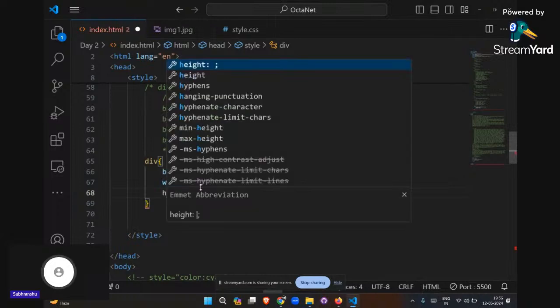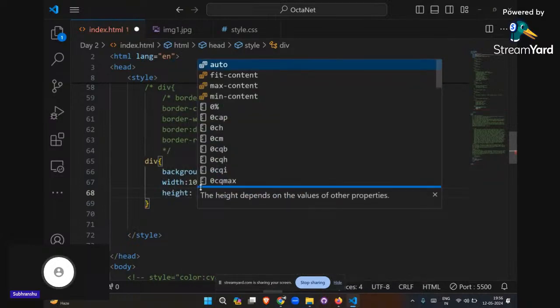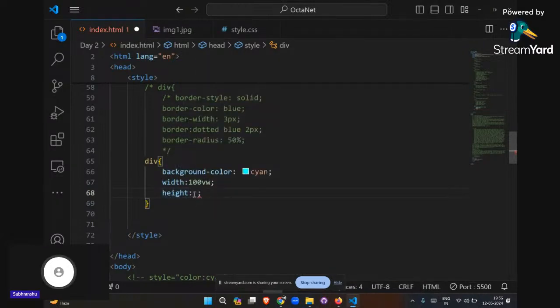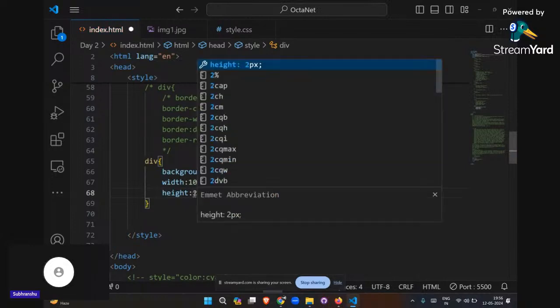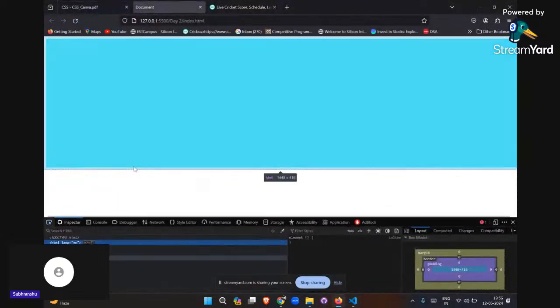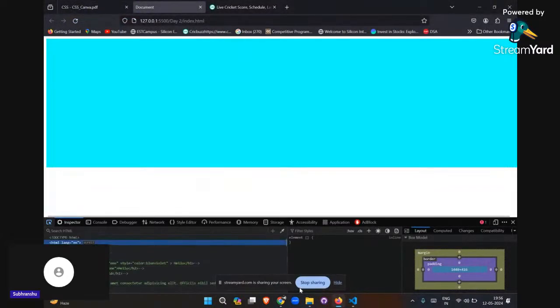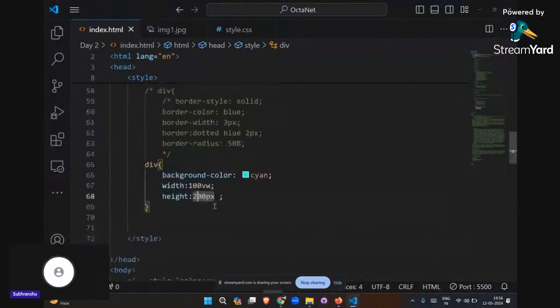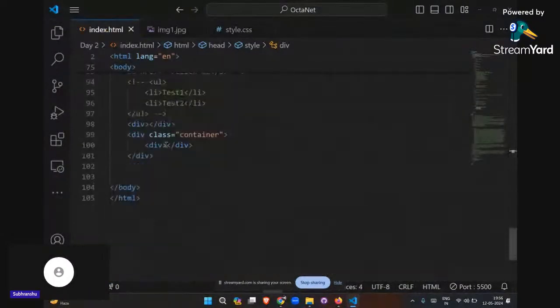Then we can go to the height part. What will be the height? The height will be around 100 pixels. No, 100 will be too little. 200 pixels. So let's see. Oops. I think two divs are there. That's why. Yes, yes, two divs are there.